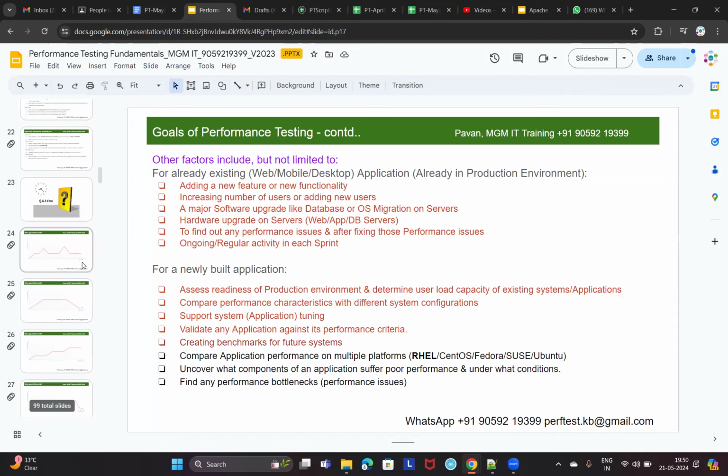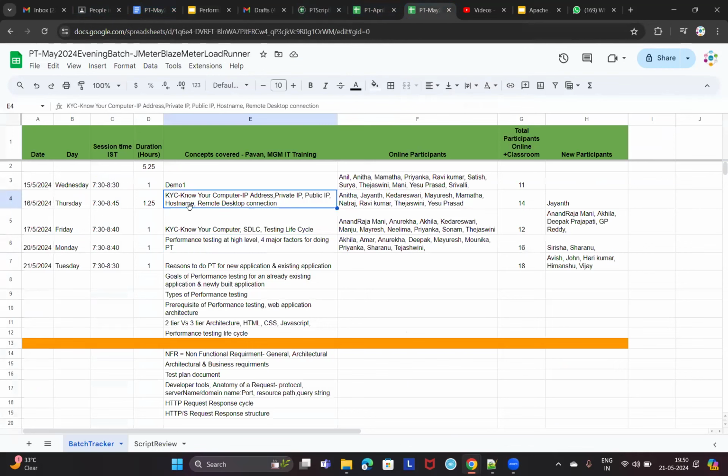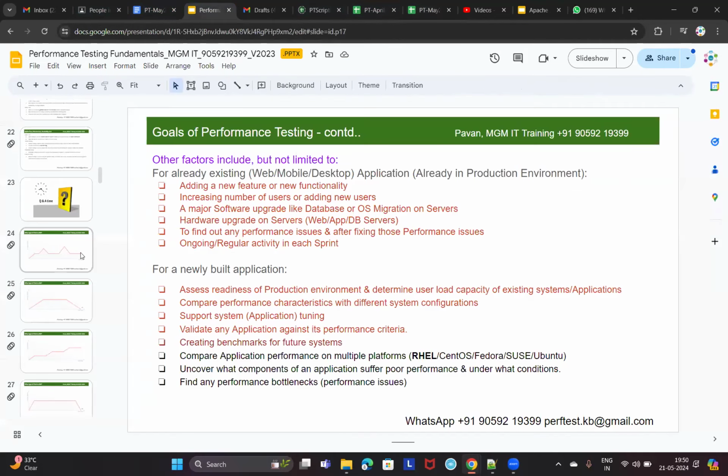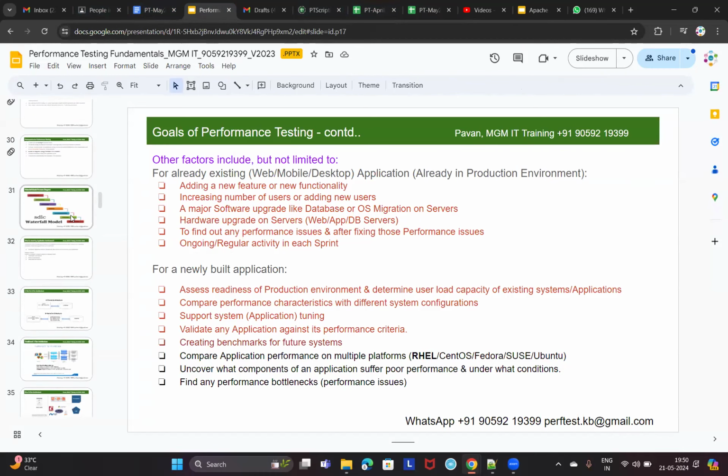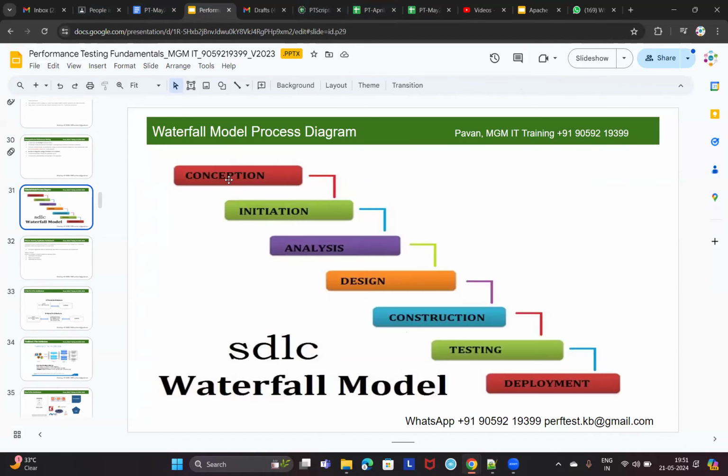In one of the last sessions we discussed SDLC, right? Software development lifecycle, isn't it? I think in last Friday's session we discussed the software development lifecycle. If a software development project is following the waterfall model, this is how it looks. First comes the conception or initiation phase, then the analysis phase, then the designing phase, then the coding phase. Construction phase is nothing but the coding phase. And then the testing phase.